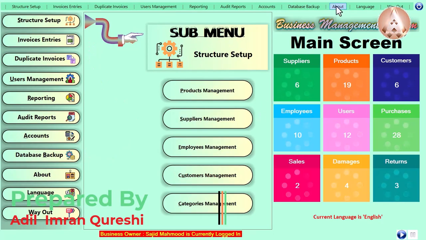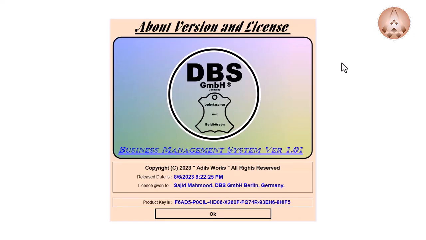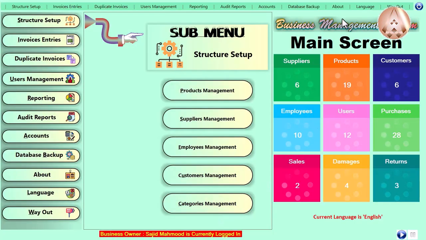The next menu is about, which I have already explained in the beginning of this video, about the application version. I showed the version of the application in the beginning. Then the about, and similarly about system hardware. Then the language menu. You can change the language from here, and then in the last, way out: sign out current user and exit application.